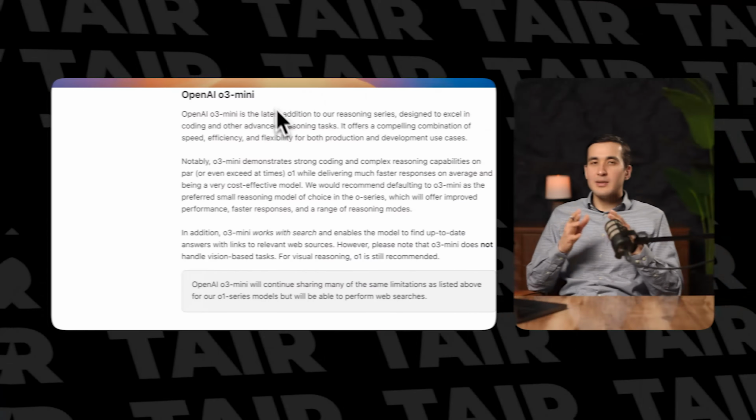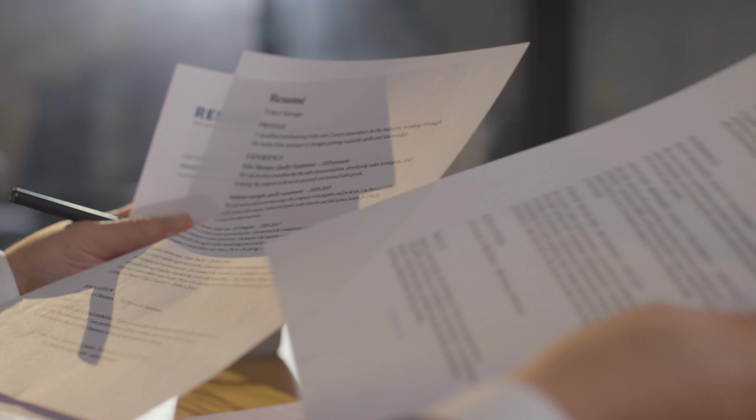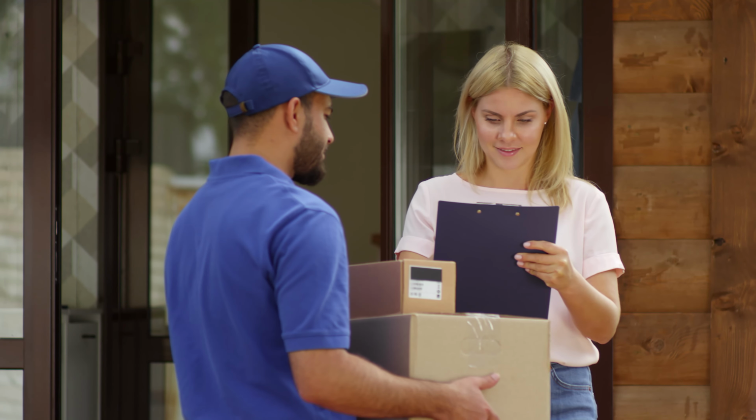o3 Mini. This is a lighter, faster model optimized for reasoning tasks. It's very ideal when you want good quality answers but don't want to wait. It's great for productivity on the go. Use it, for example, to write a job description, or handle HR questions, or quickly compare supplier offers.